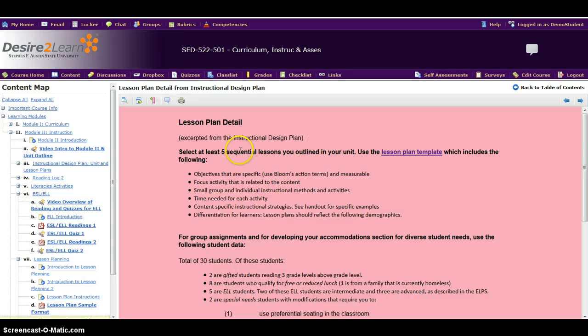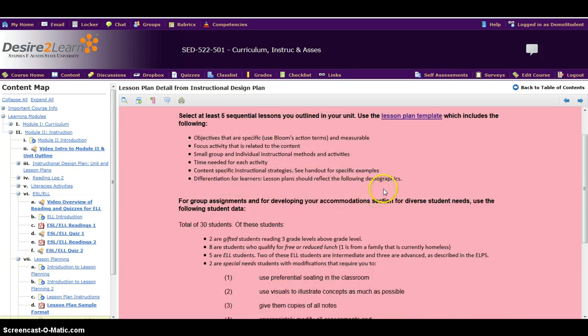Now, getting into the lesson plan details, you're writing lesson plans on 5 lessons. They should be sequential lessons from your unit. There's a lesson plan template that you can use. You don't have to use a template, but there are requirements for what goes into a lesson plan for this assignment, so you need to make sure that you have all of those elements. The advantage of using the template is right there in front of you, and you basically are filling in the spaces, and we'll take a look at that in a second.